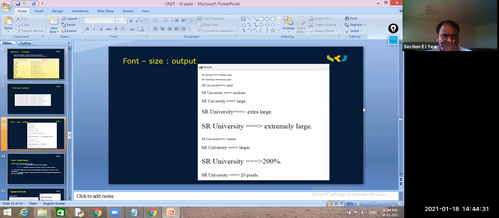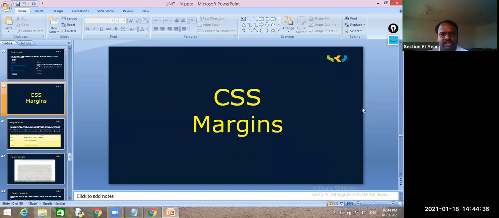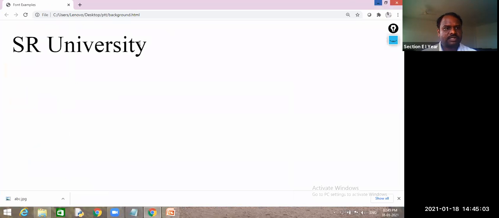Now, these are the font styles, font variant, and margins. This is the last topic we will learn in today's class. So, margins. See, when you go for your web page, we observe some things. For example, if it is your web page, I am not good at drawing with these pencils. I will show you using the web browser only.